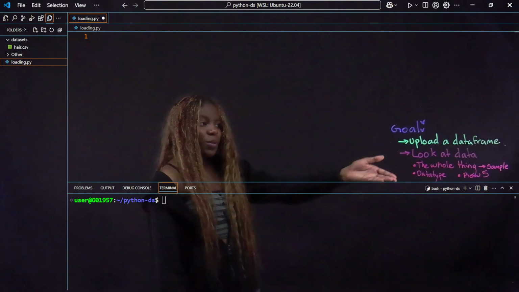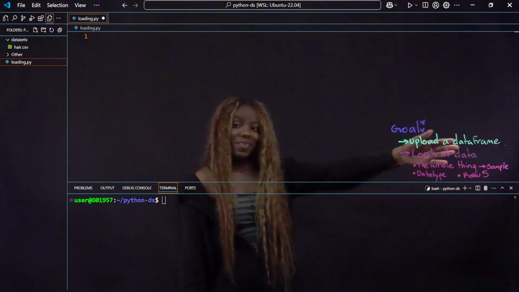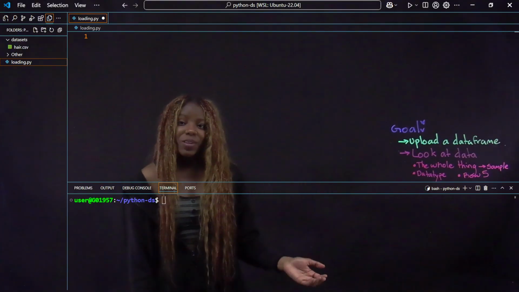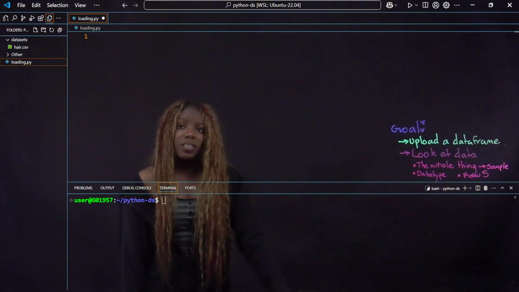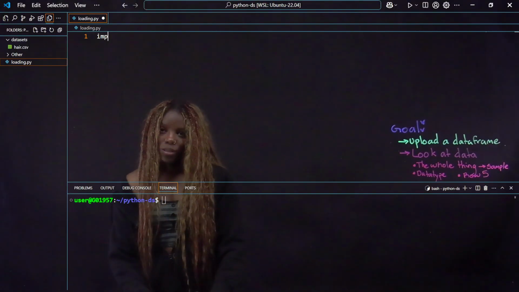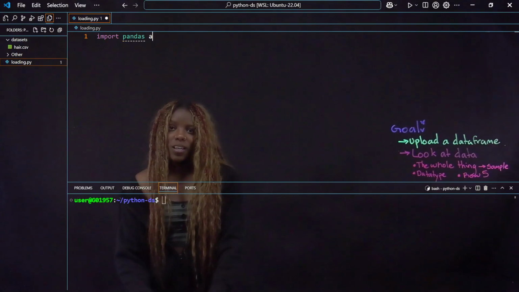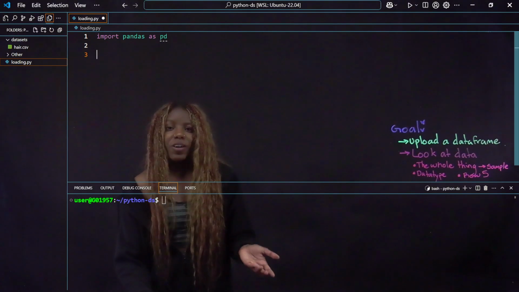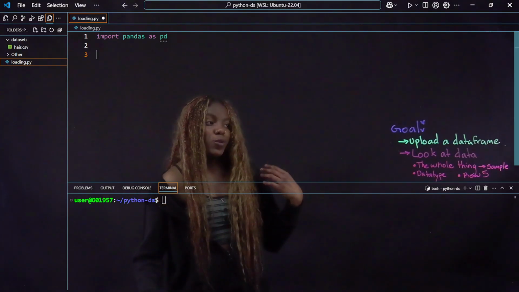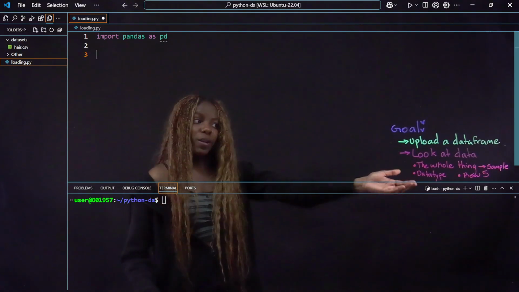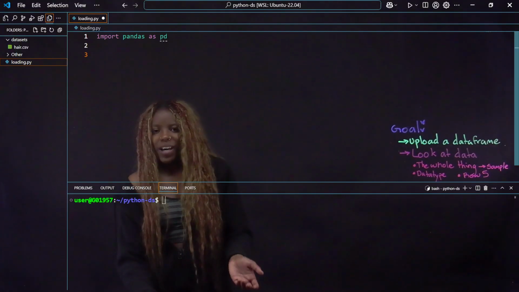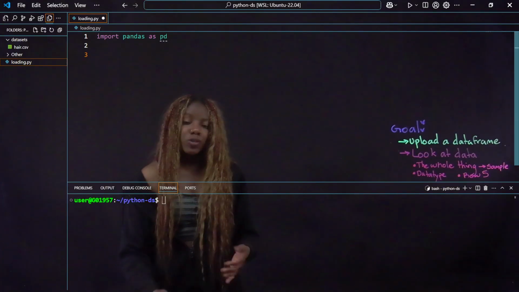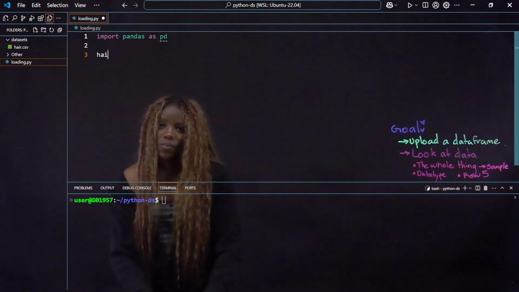Goals are to upload a data frame and to look at the data in these ways. But before we can do that, we need to import the pandas library since it's not a standard Python library. So to do this, we'll do import pandas as pd. Okay, wonderful. Now we want to name the variable that will hold our data frame. While most people do df, you don't have to do that. So I want to use a more accurate name for what my data is about, which would be hair products.